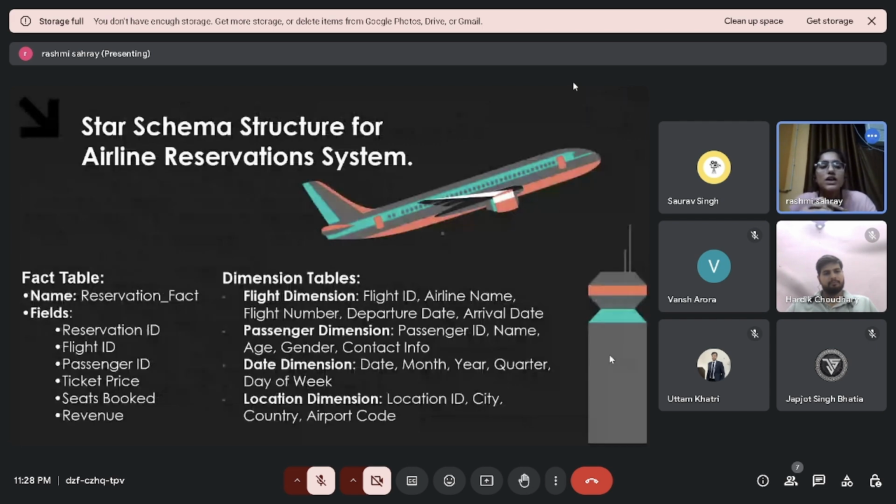After that, we go to star schema structure for airline reservation system. In the last slide, we have seen an example of star schema. So we'll see how in an airline reservation system we'll make a star schema. Firstly, the name of the fact table we have given here is reservation fact. In the fact table we'll have fields like reservation id, flight id, passenger id, ticket price, seats booked, and revenue. And in the dimension tables we have flight dimension, passenger dimension, date dimension, location dimension.